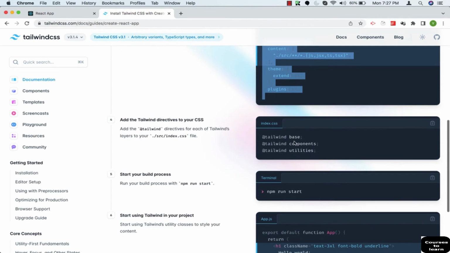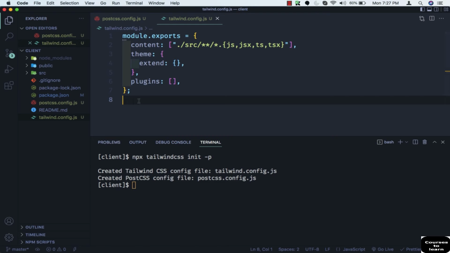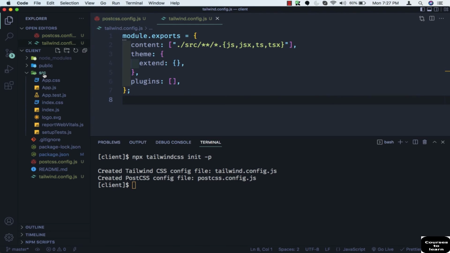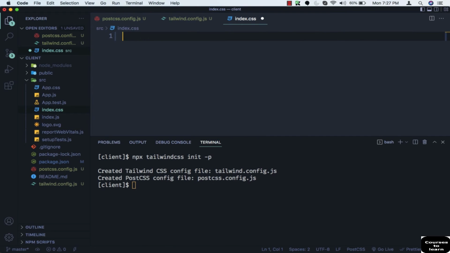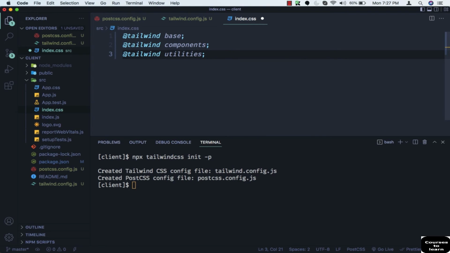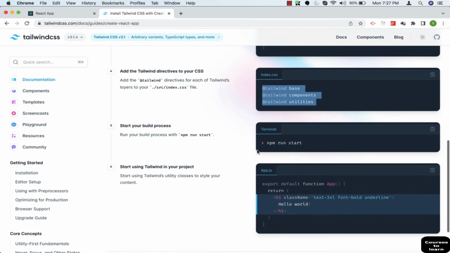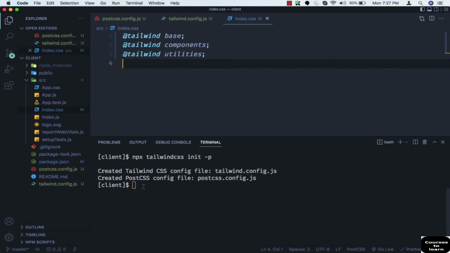Then we need to go inside index.css. So let's copy this, and inside the src folder we have index.css. Let's remove this code and paste the code which we have copied, and I'll just save this file. Then inside the terminal we need to do npm run start. So here inside the client folder I will say npm start. This will open localhost 3000. Let's wait.